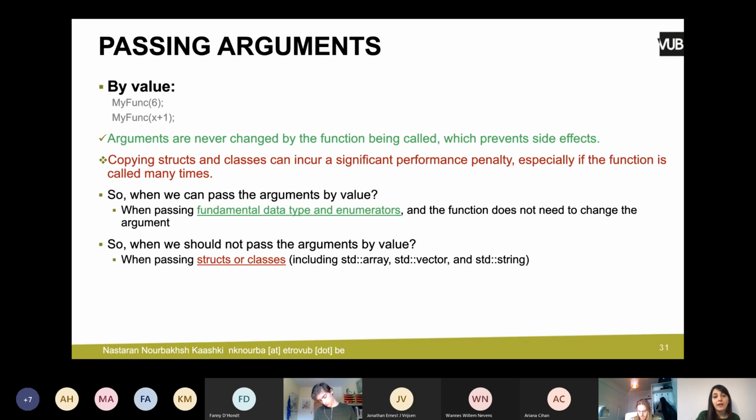But when shouldn't we use passing the arguments by value? It's when passing structs and classes. We will learn about std vectors, std strings, and the rest in the coming lessons, and they come from the STL library, which is the standard template-based library. We should not use call by value for them because they are also template classes. They are also big data. So it's not really good to use call by value. Remember this when you are implementing your project.